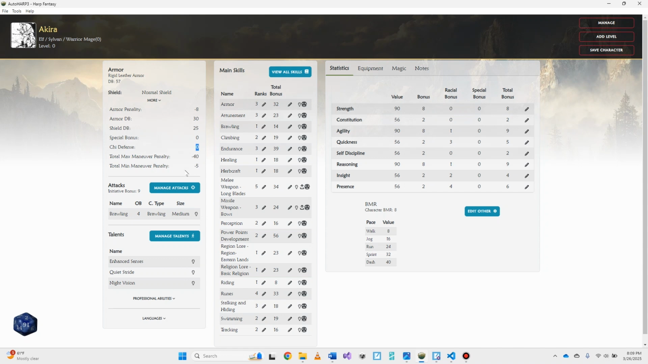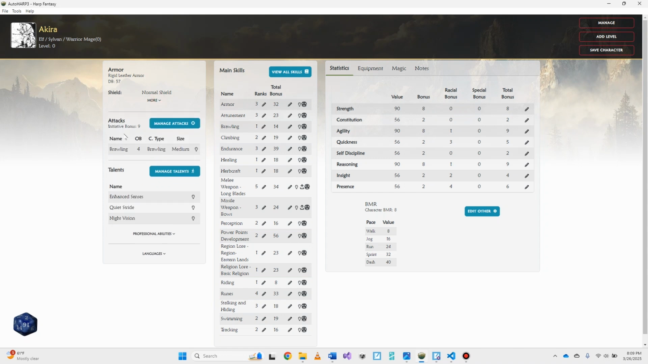All right, next we have manage attack. So in my section here, we have brawling. Brawling is very simple. It's your fists. So those are automatically set and equipped. But I should have ranks in this weapon group called bows, and I should have ranks in this weapon group called long blades. So why aren't they showing up?